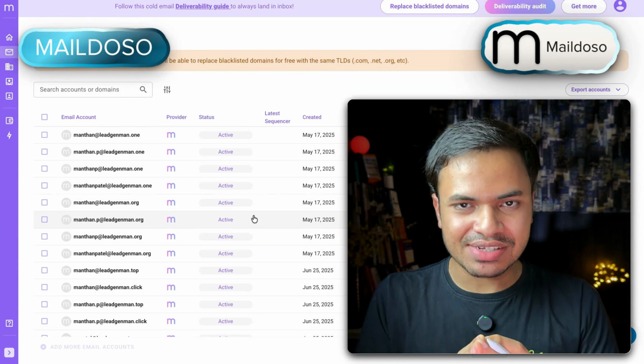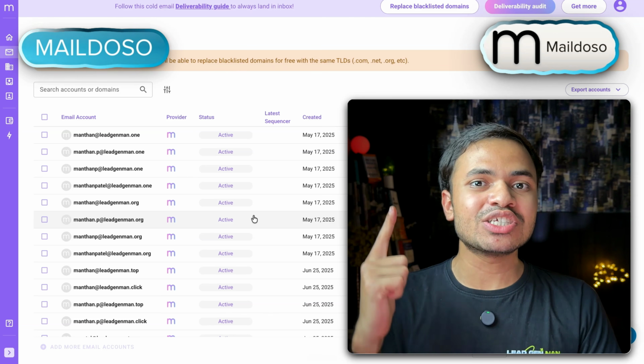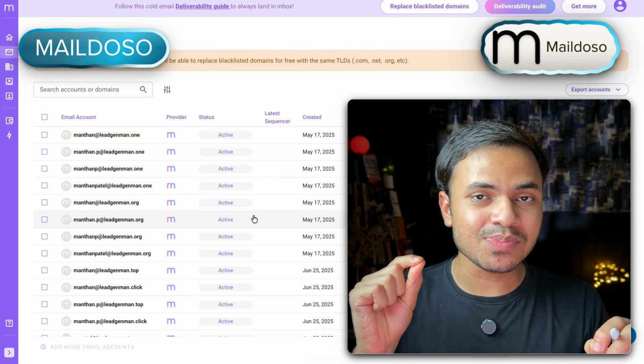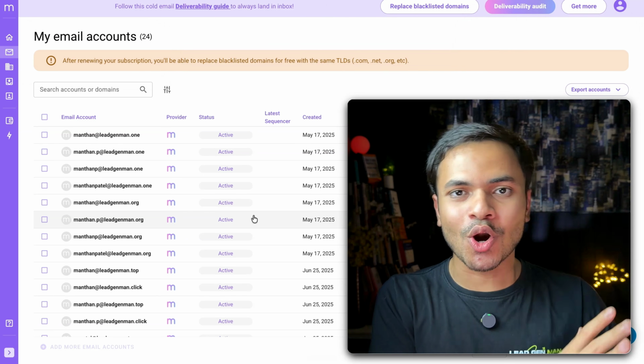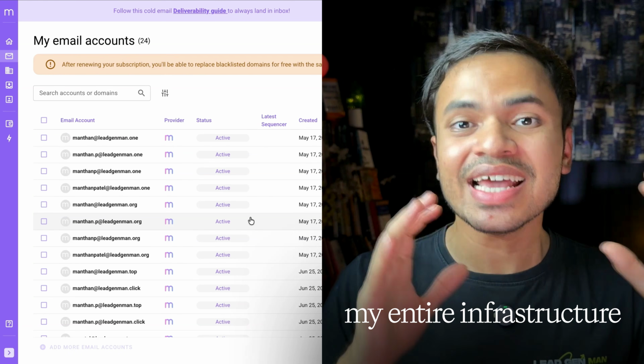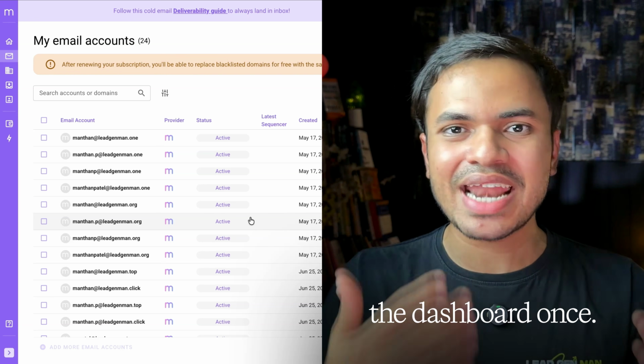For my cold email infrastructure, I'm using Maildoso, that is managing all of my domains, mailboxes and warm-ups all in one dashboard. And the best part is I can easily connect this inside Claude Code by using the Maildoso API key, and that way I can manage my entire infrastructure inside my Claude Code without even opening the dashboard once.